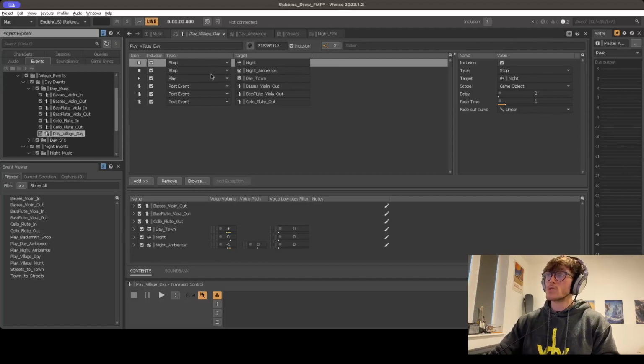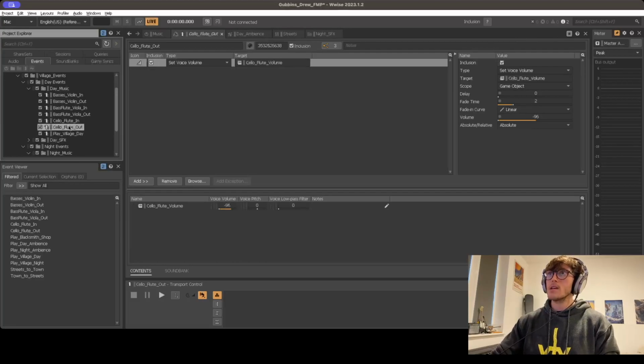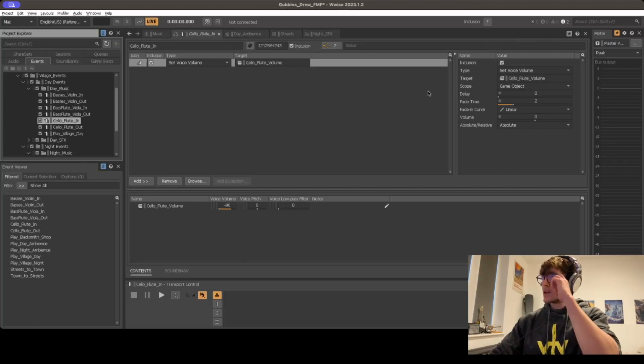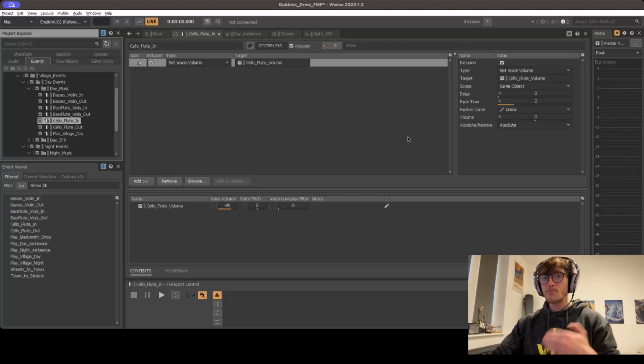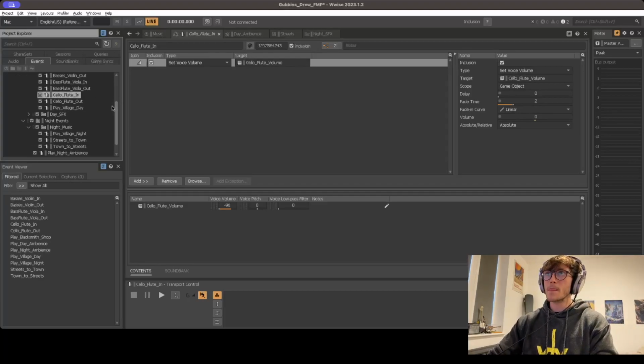This play event also brings down the volume of those audio buses just to make sure that they're not playing when the game starts, because that's when it's only supposed to be the backing track. I then made these in and out events, which simply change the voice volume to 0 and to -96, just to bring in the instruments more musically.